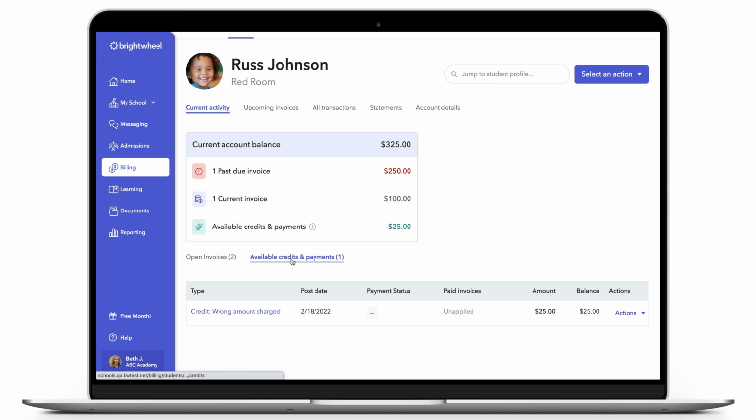The Available Credits and Payments section will display details of any credits and/or payments that have been applied to the account but not to a specific invoice. Any payments or credits that have been applied to a specific invoice will be available under the All Transactions tab. The payment status that reflects if the payment has been applied or unapplied will be displayed under Paid Invoices. The amount will display the payment amount, while the balance will display the amount available from that payment amount.